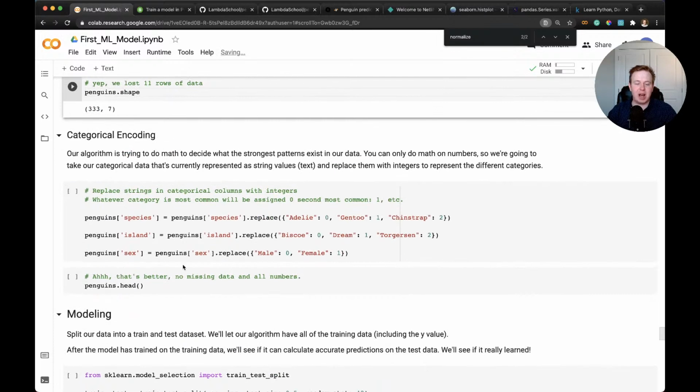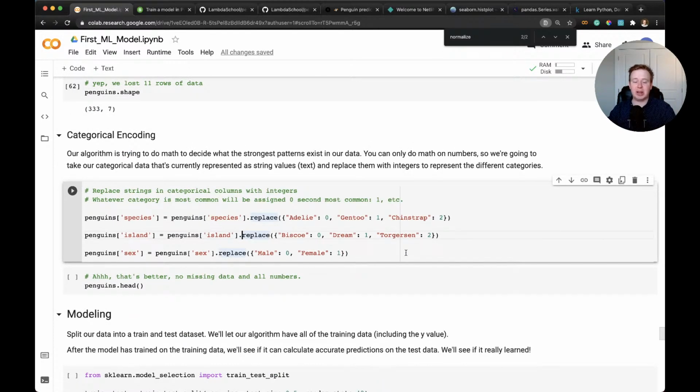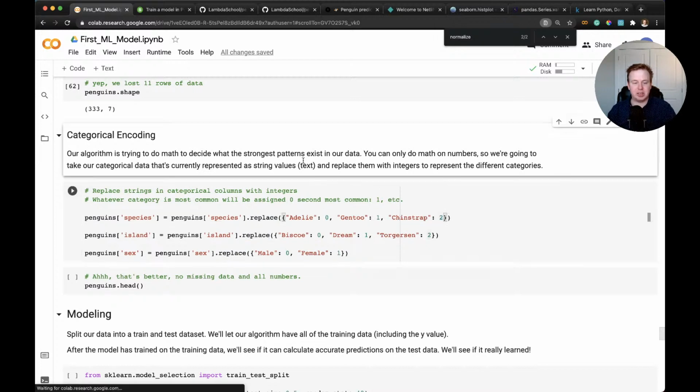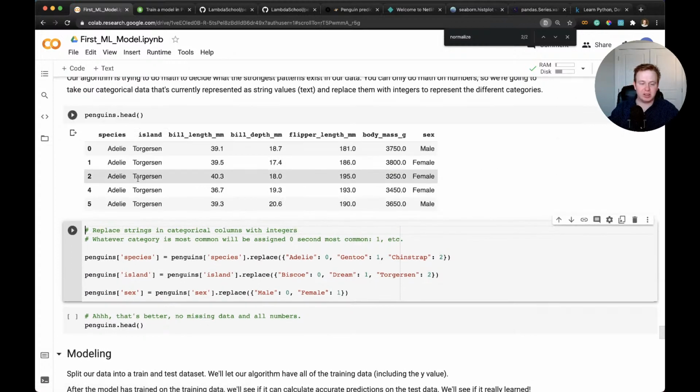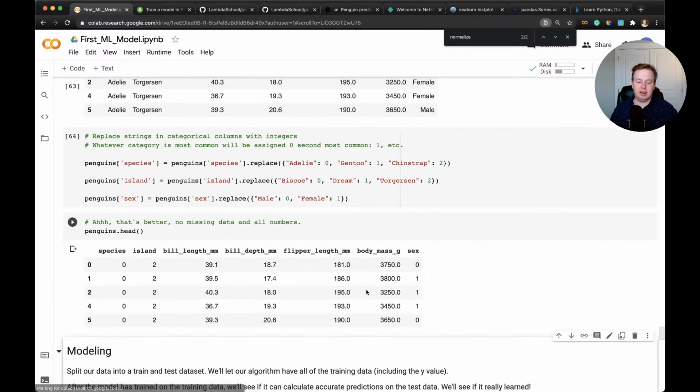All right. Last but not least, I've left this code in here because it's a little bit complicated, right? We're starting with the species column, and we're replacing Adelie with 0, Gentoo with 1, chinstrap with 2, right? So before I run this cell, I'll remind you what our data set looks like, right? We have Adelie, Torgersen, male, female. I want to take those pieces of text and replace them with these corresponding integer values. So if I do that, and then call .head, you can see that now they've all been replaced, right?